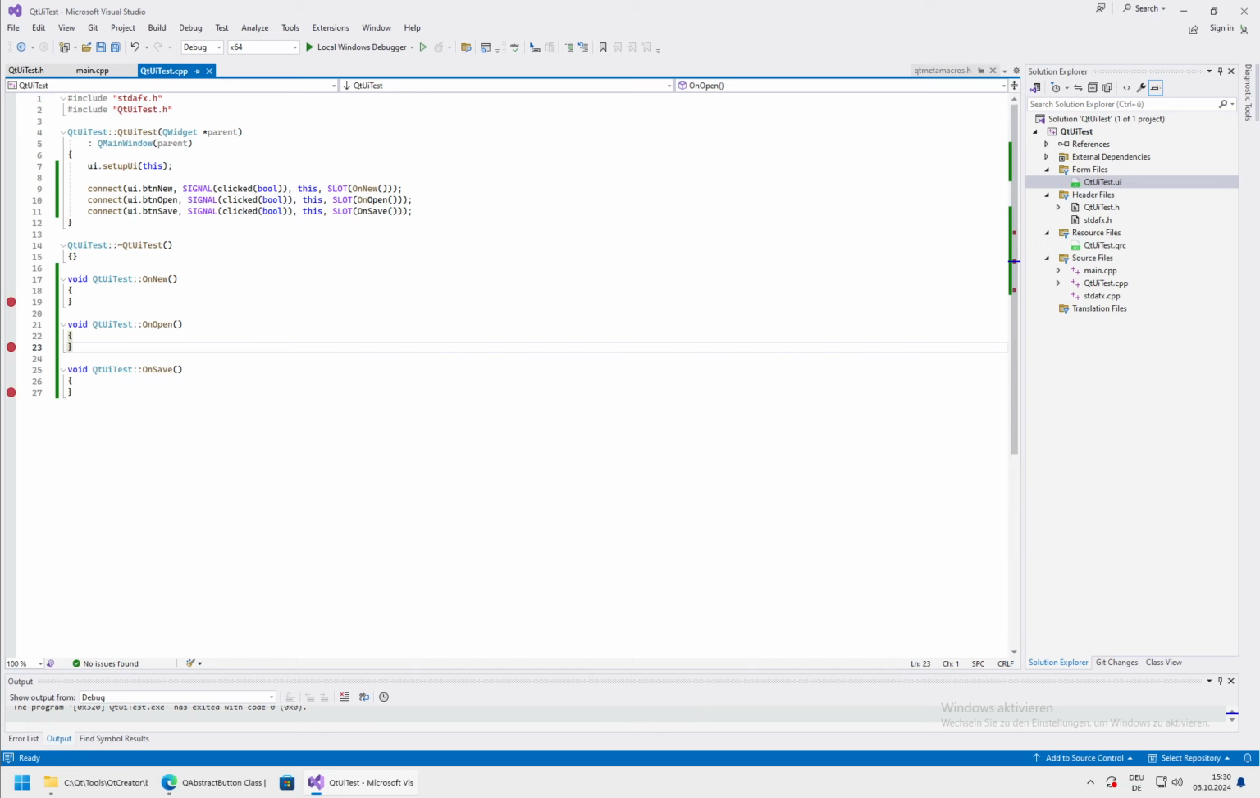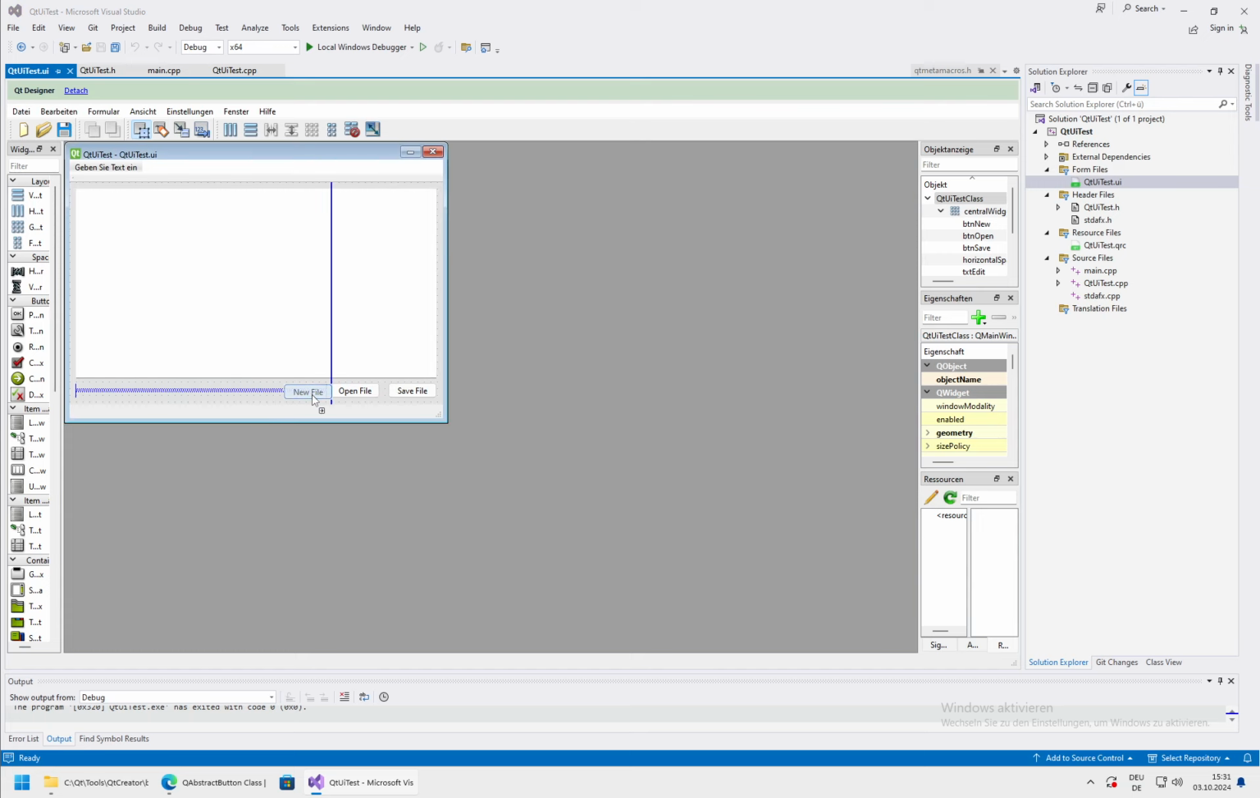I also have noticed that we should move a new file there and have open file on this side. That is nice. Yeah. New, open, save. Yeah, that is usually how those are.